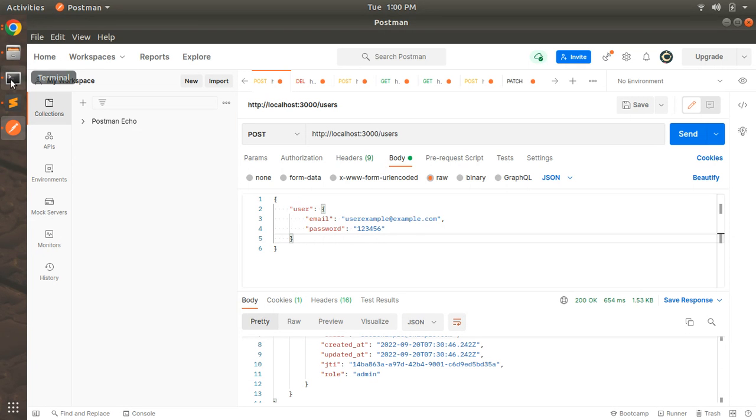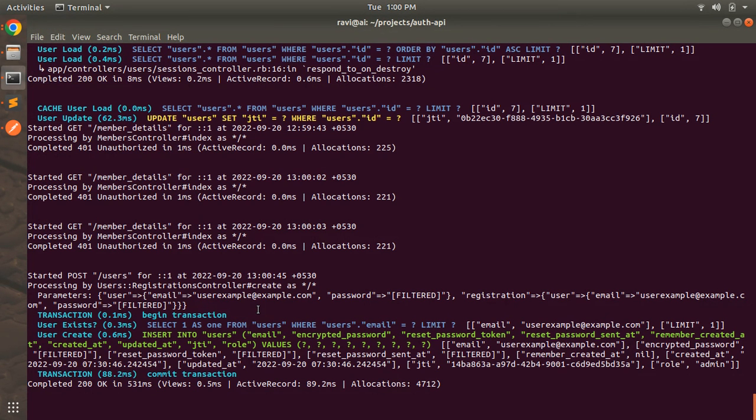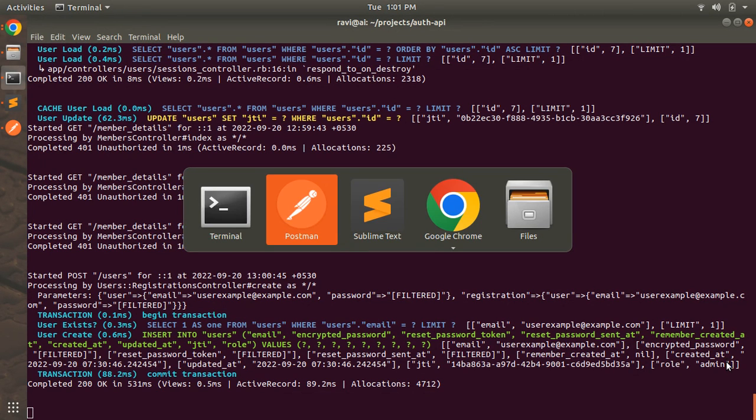Okay, and you can verify this on the terminal as well where the server is running. So you can see that a new user has been inserted into the database with role admin. Okay, that means our callback has worked here.